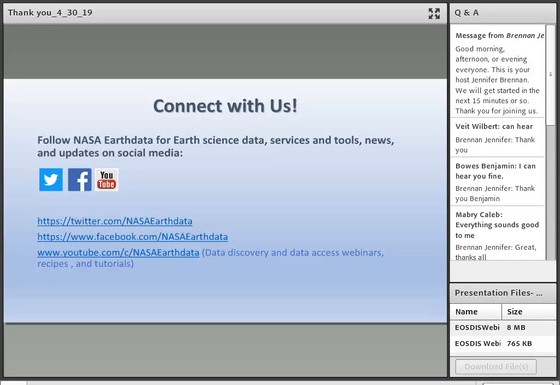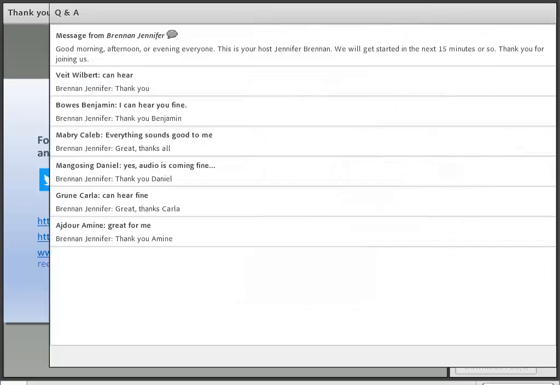Question. All right, I assume this works for only ASDC data. Could it also be used for any airborne data within the ESDIS DAC, either Makan or Damien?